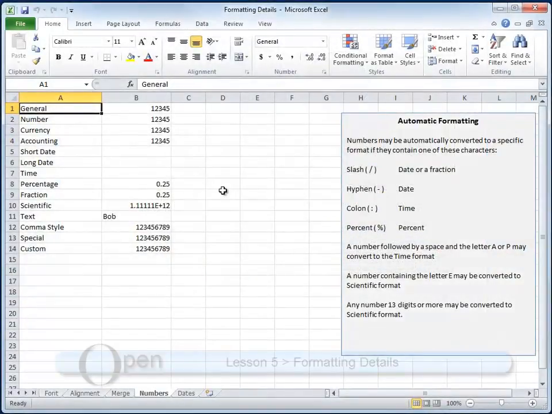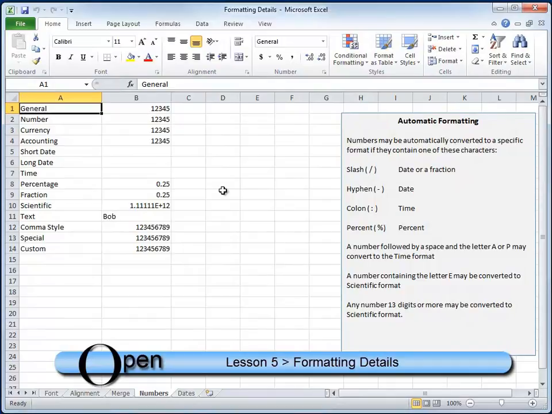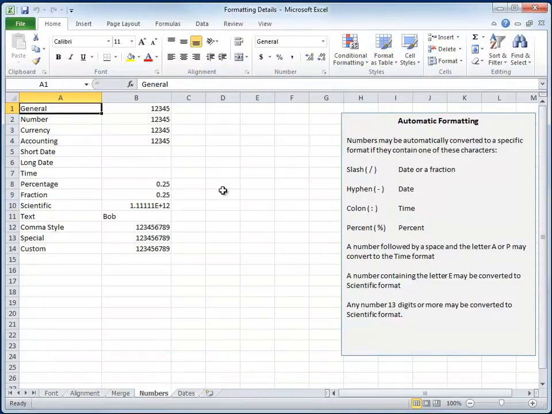If you'd like to work along with me at home, open the Project Files folder, Lesson 5 folder, and then Formatting Details. And we're currently on the Numbers worksheet, where we're about to discuss the number group of the Home tab and formatting numbers. First off, we should know that if you don't make any changes to the formatting of a cell in a worksheet, then every cell is going to enjoy the general format.